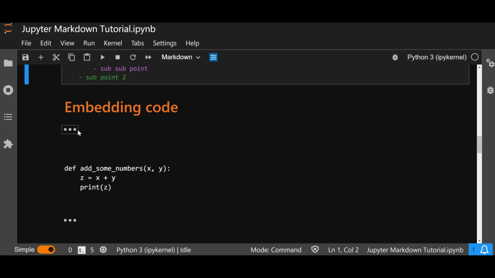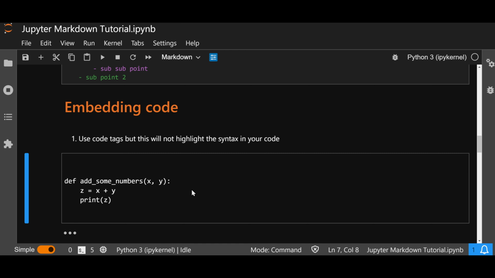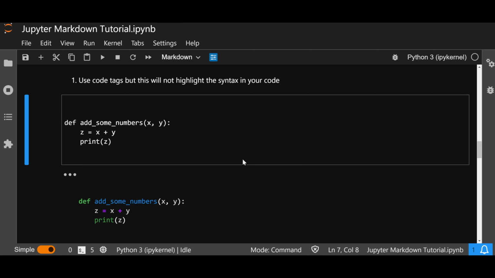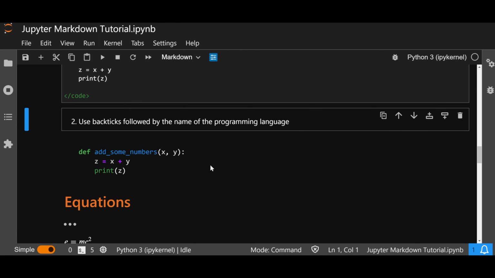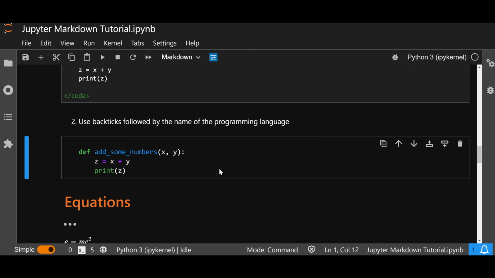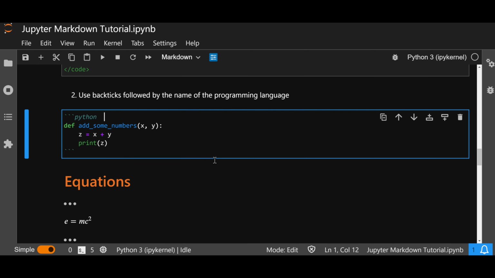There are a couple of ways you can embed code in a Markdown cell. First, you can use code tags, but as you can see, these will not highlight the syntax in your code. So the second option is to use backticks followed by the name of the programming language. This will allow you to highlight the syntax in your code. For example, in this case, the block of code is surrounded by 3 backticks on each side, and as this is Python code, we're adding the word Python after the first 3 backticks.